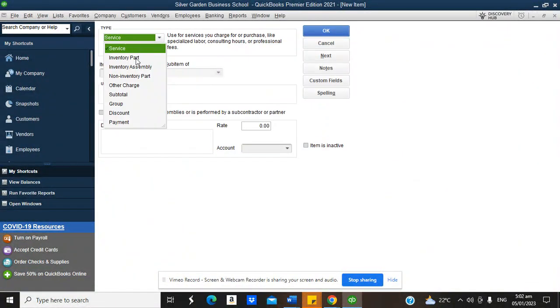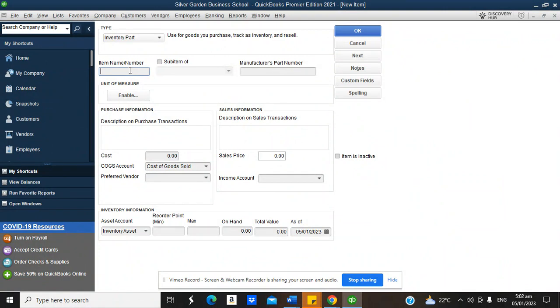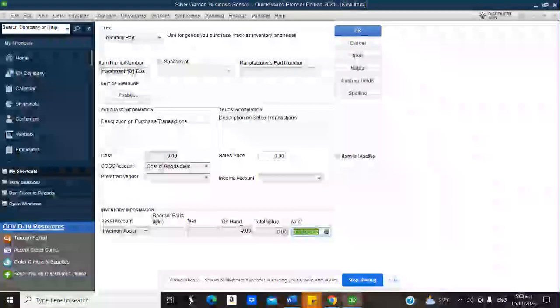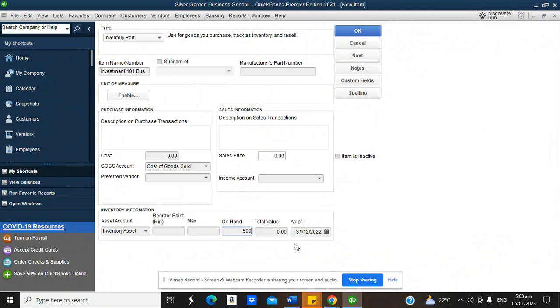So what are the materials we have? You select inventory parts. So you can probably call this maybe investment book or investment 101 book. There's only one business book. Now, as at the time we're setting up this software, how many units of these books do we have in store? We have like 500, and the cost of each book to us is $150. So 500 multiplied by 150 will give us total value of 75,000 USD.